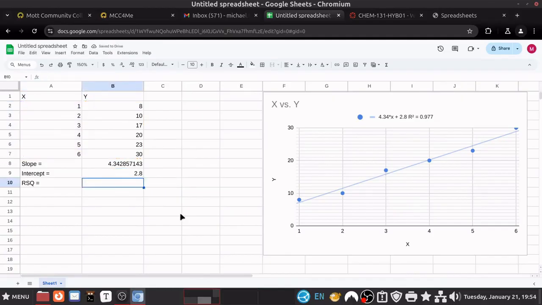When I want the r squared value, I'm going to say it equals. I'm going to type in RSQ. I'm going to open the parentheses, and I'm going to feed it the exact same data. We can see that these are all consistent with what we saw from our plot.